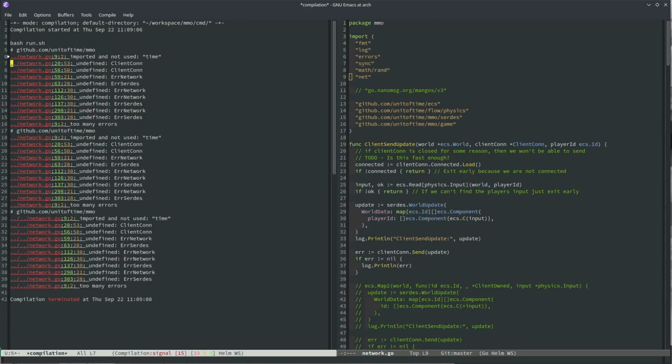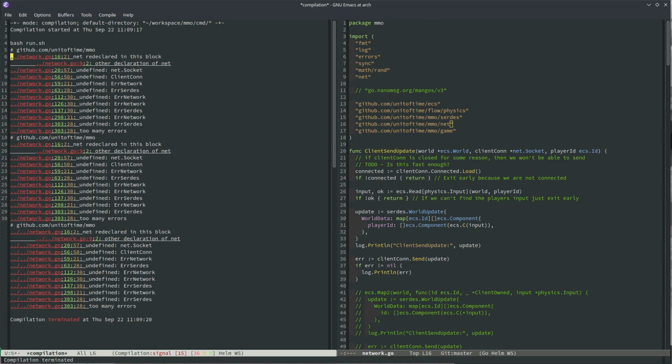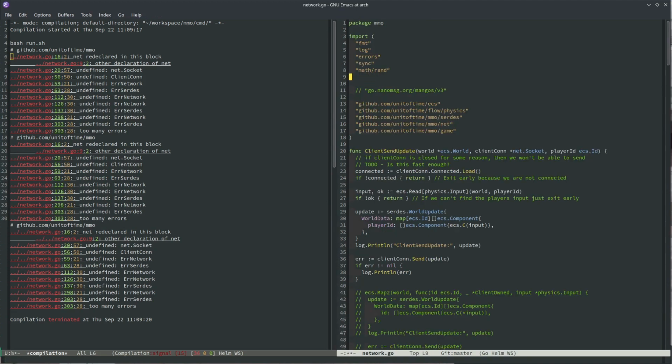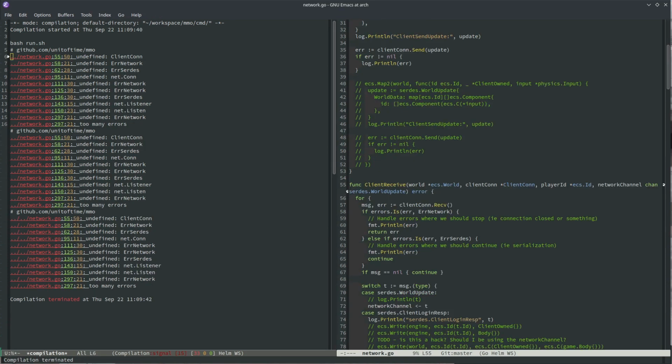Imported and not used. A lot of errors. Net redeclared in this blah. Net.con. This is where I have to remove that. Oh, this is gonna mess so much stuff up, I bet. Can't wait. I'm gonna be in tears by the end of this.